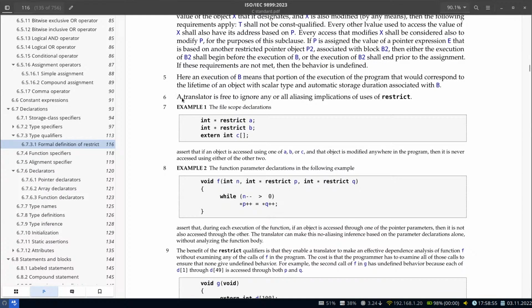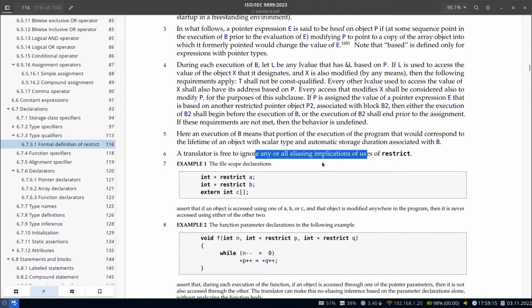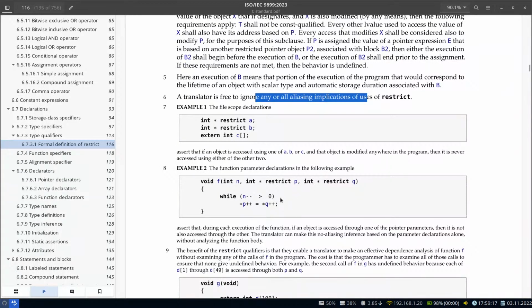And there's this clause here. A translator is free to ignore any or all aliasing implications of uses of restrict. So in a way, we've correctly implemented restrict fully according to the standard. It's similar to volatile, except that we don't handle volatile completely. We need to do something later on. But for restrict, we can just ignore it. This is a bit unsatisfactory, but it makes sense because it is used to do optimizations.